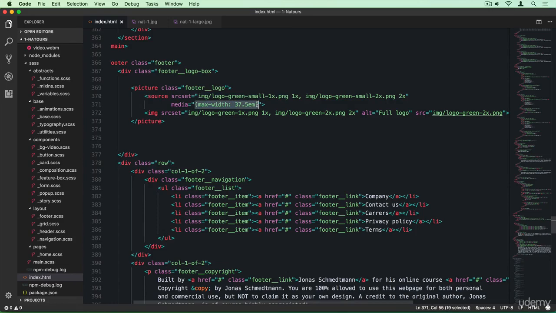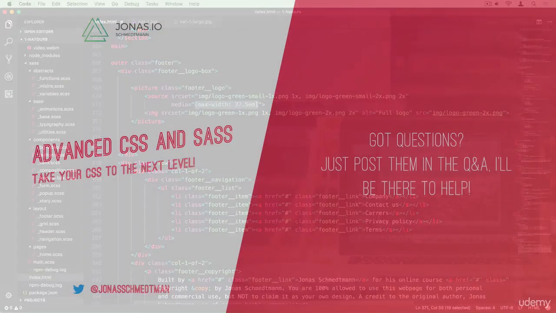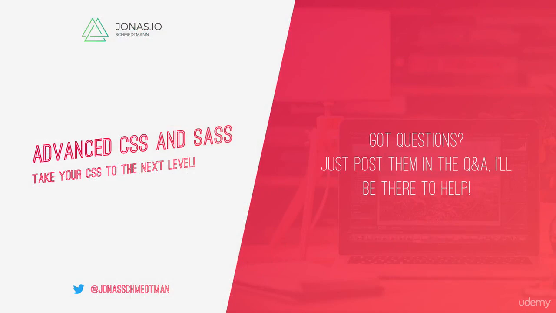So that's actually it for responsive images in HTML. I hope that made sense to you. And if you have any questions about this, make sure to post them in the Q&A section on Udemy and you're gonna get help there. And then go ahead and change all of the images of this page to responsive images.